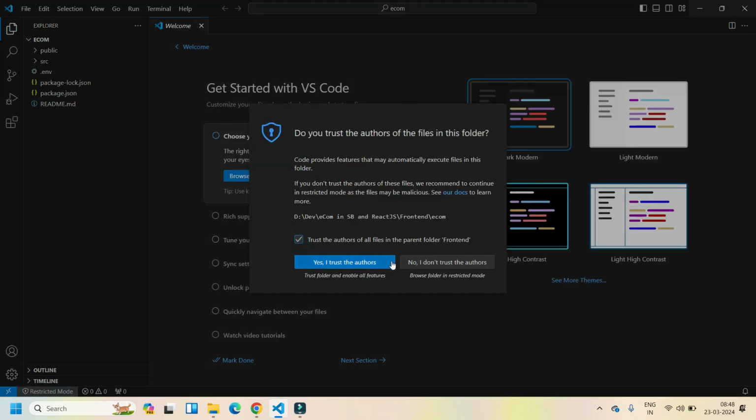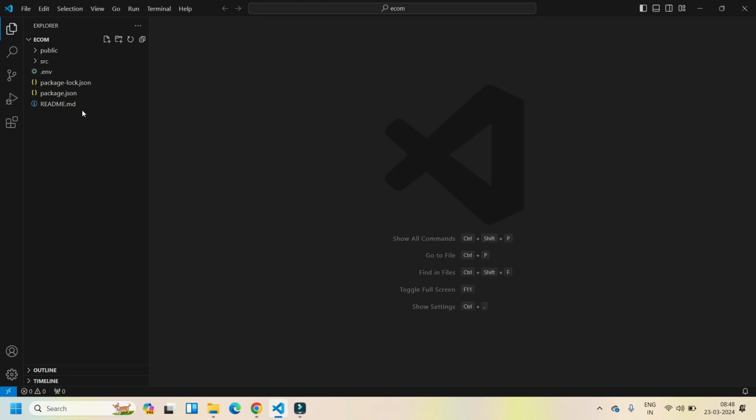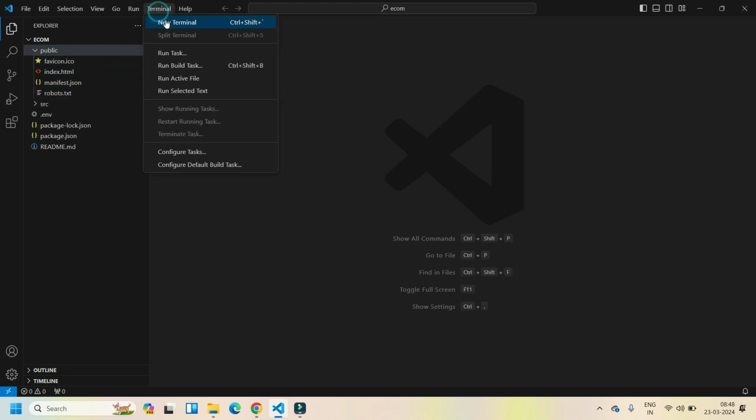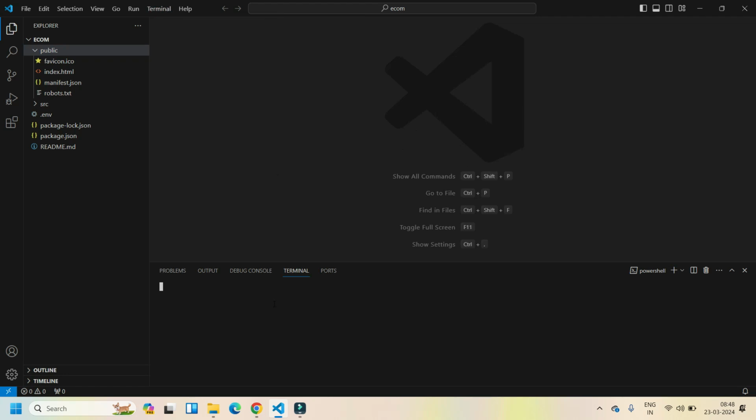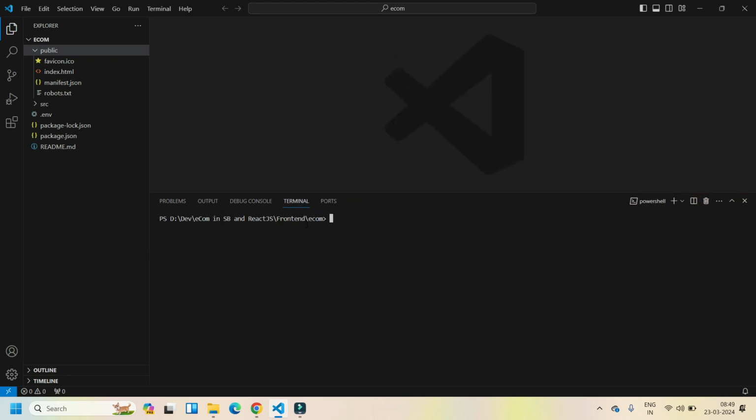If you are using Visual Studio Code for the first time, it will ask you to go through some basic instructions and some basic terminologies. When you see the folder has opened here, go to the terminal and open a new terminal. Okay, now it's showing the path. The current location of my terminal is ecom.